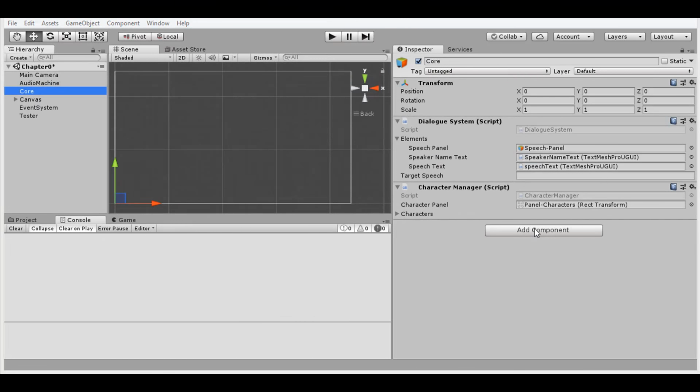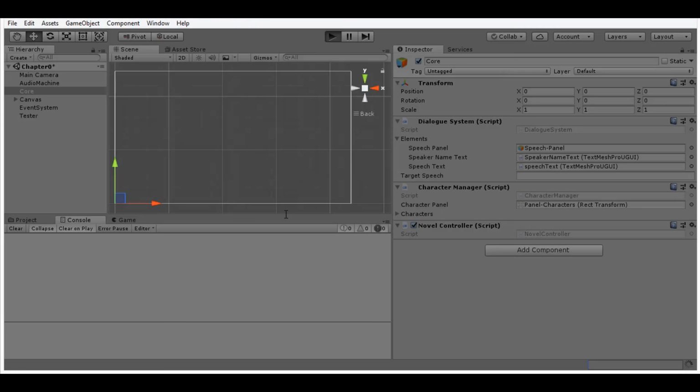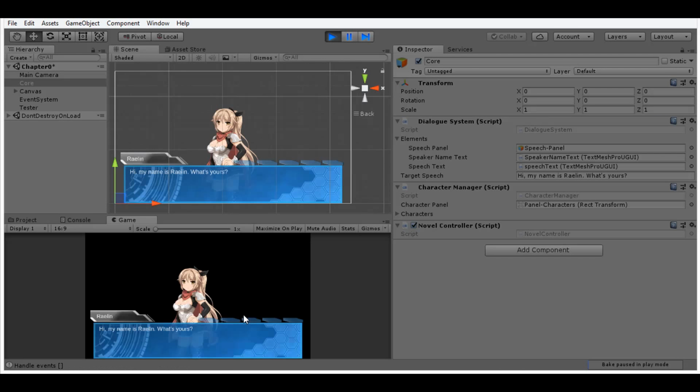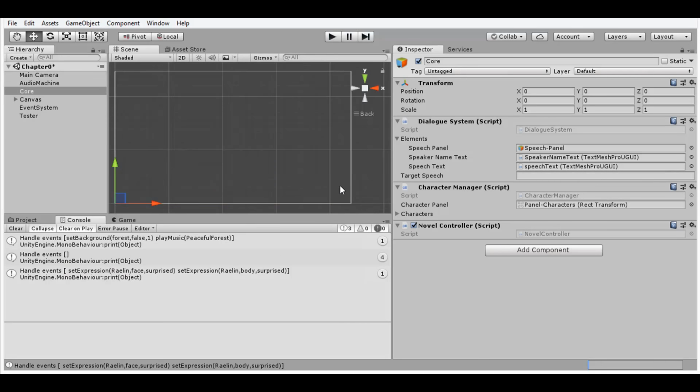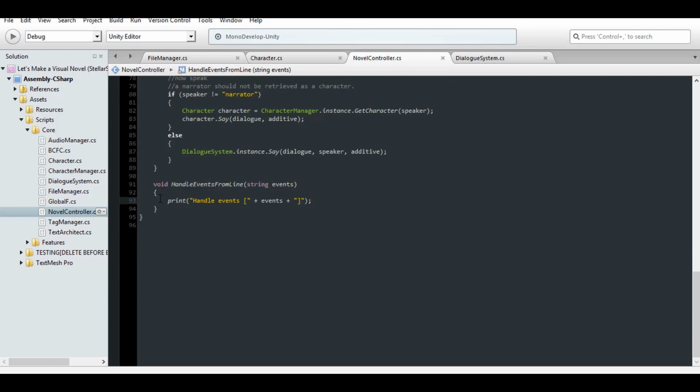Now back in Unity, let's go ahead and add the novel controller to our scene. I'm going to attach it to my core game object. And that alone should allow us to read the dialogue from this chapter and show it on screen. Okay, and as I press the right arrow, the console shows some attempted actions, and there's the dialogue showing up. And since Raylene is the speaker, she's the one who popped up on the screen. So this controller is now reading events from our chapter file and handling the dialogue accordingly. Now we need our actions to take place. So let's do that back in our controller.